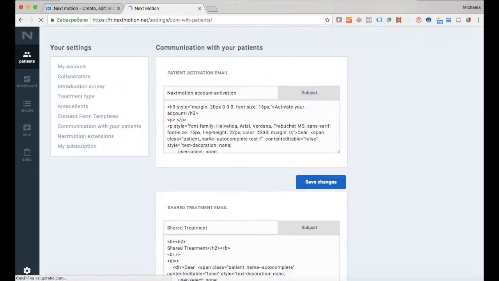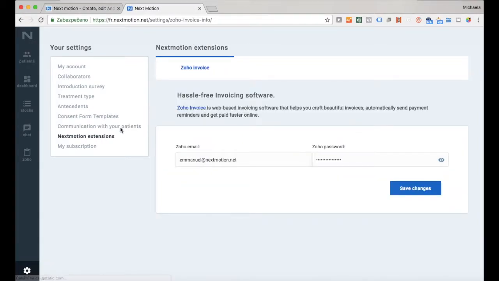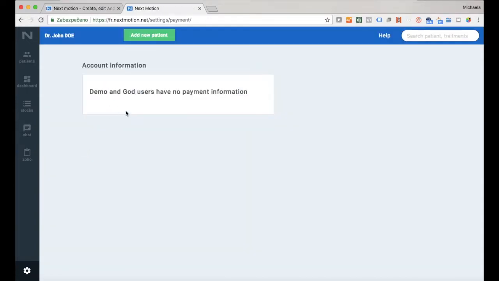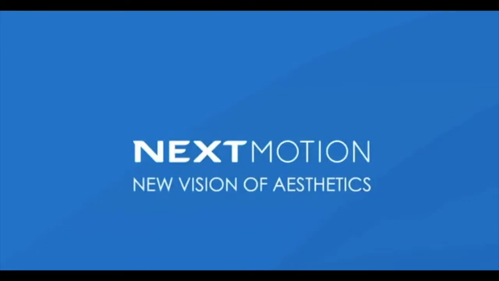We are getting almost till the end. Nextmotion extensions, you see here Zoho extension. Unfortunately, in a demo account, I can't see invoices, but they are there. So we went hopefully successfully through settings tutorial.